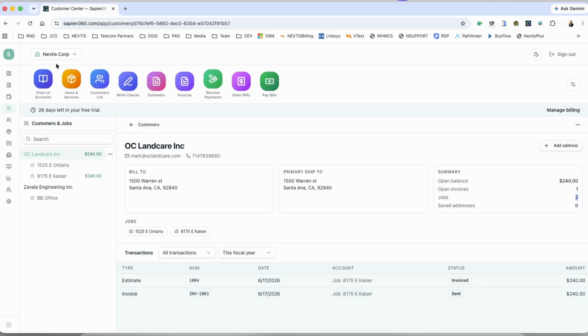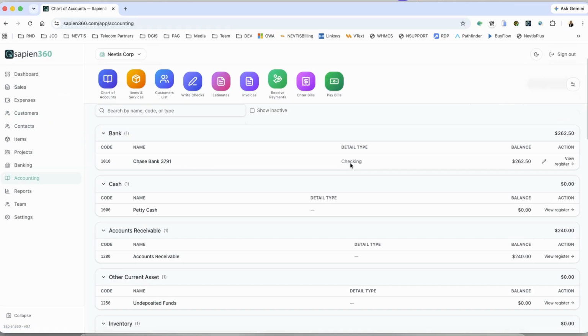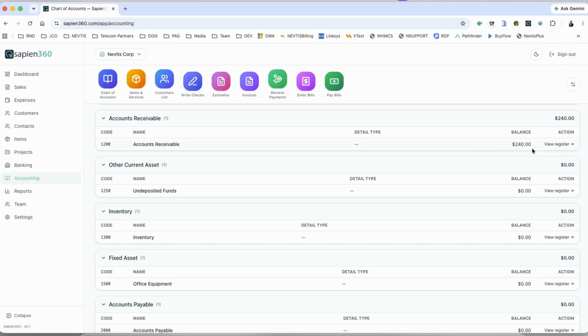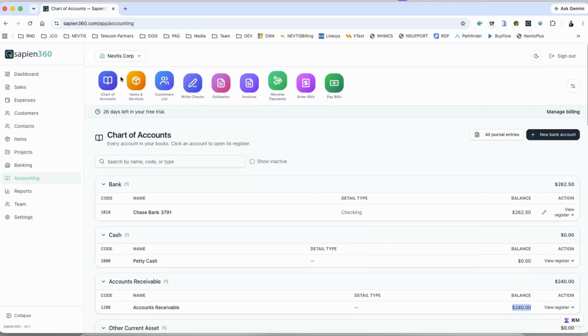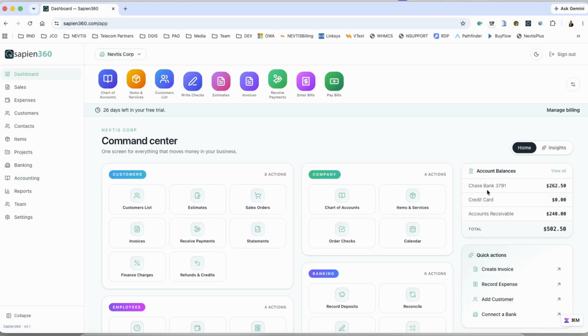Now the customer owes money, right? If you go to chart of accounts, you'll see that under accounts receivables, now you're owed $240 because of that invoice. If you go to the dashboard, the account balances now show whatever money you have in your bank account plus the accounts receivables. So now your company's net value is $502.50. So it makes pretty cool accounting transactions. It keeps track of invoicing, estimates, all that, but also your bookkeeping, accounting, and then your company's value.